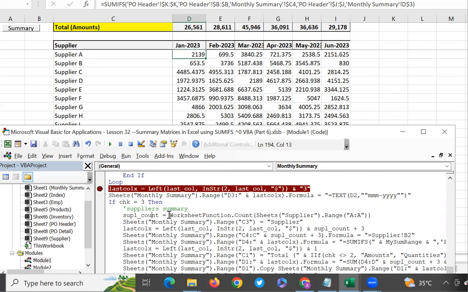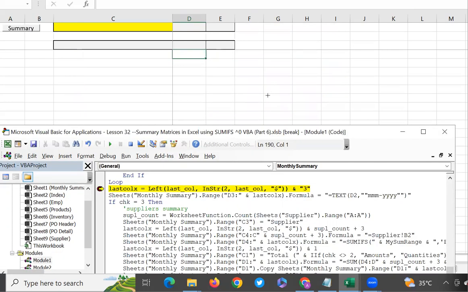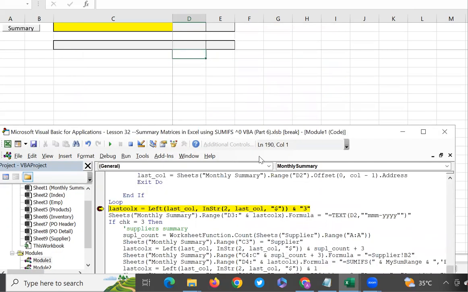And supplier count is what? Is the number of suppliers which are in the supplier sheet and range A. So it will bring the number of suppliers, right? And so let's click it and see if it works. Okay. So we have added these two options. So for the supplier amount summary, we will put 3 here and press enter. Okay. So now it is here.